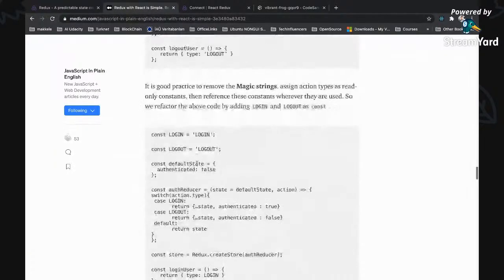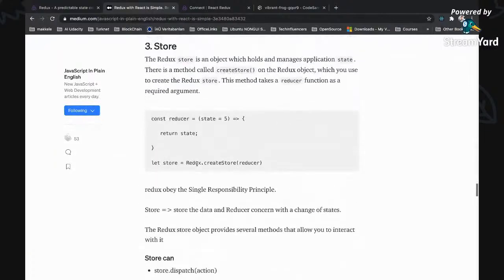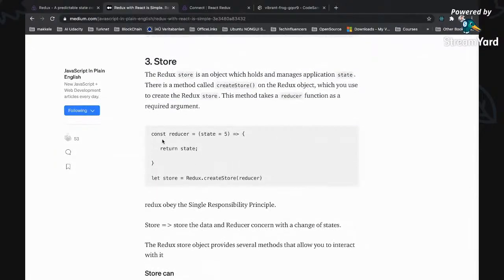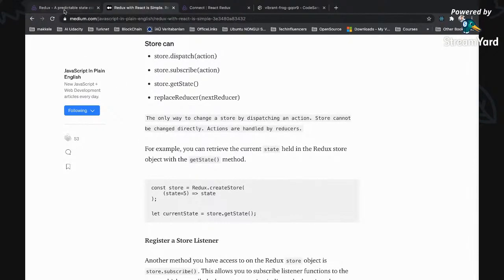Friends, now I am in this part. I am trying to create a store, the very first part. I'm here to create a store. So from the store, we can dispatch an action, subscribe to an action, get a state. So that's what we are gonna do now.